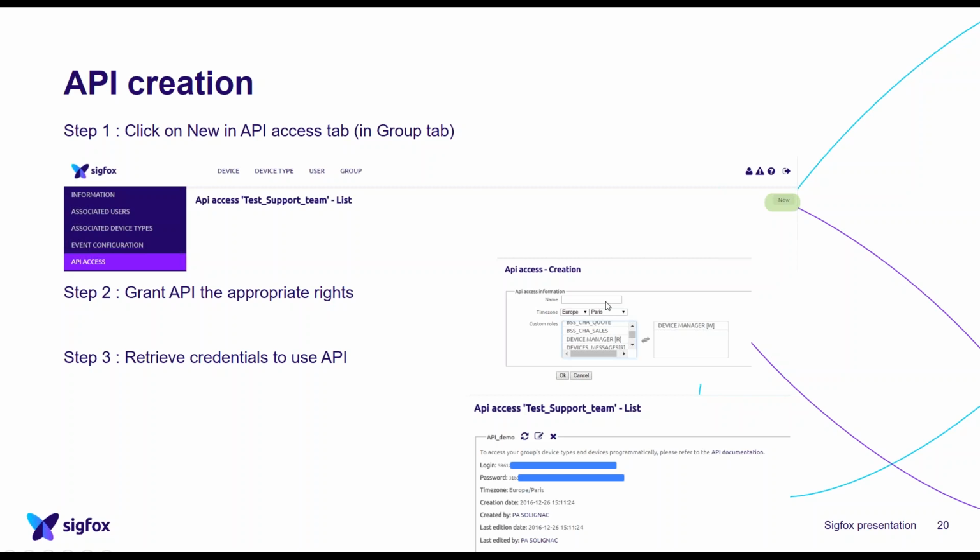Then you can enter the name of your API. This is purely a description, and the time zone that is applicable to this API. Then you will have to grant this API some roles as for users. As soon as you click on OK, you will get on the API access page the login and password of your API. In this case, just after the creation, you have a login that starts with 58 and the password that starts with 31.